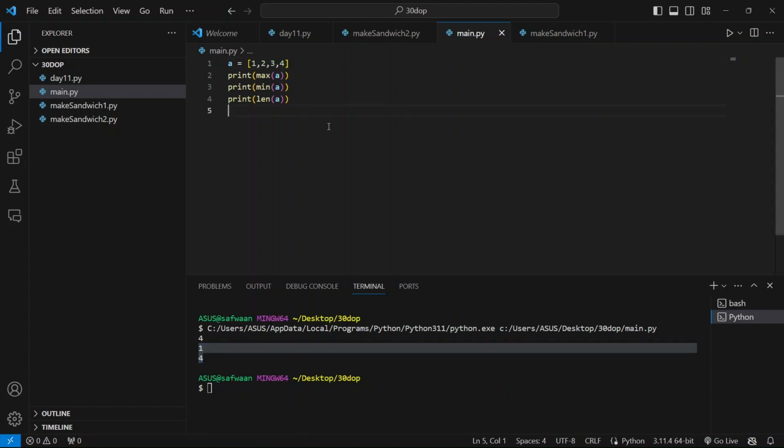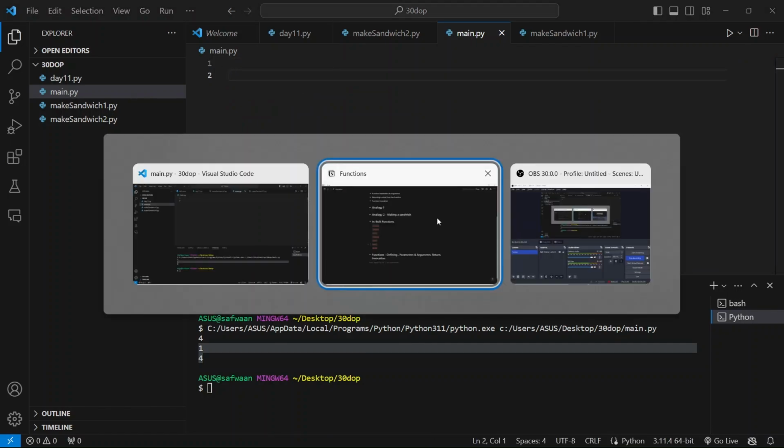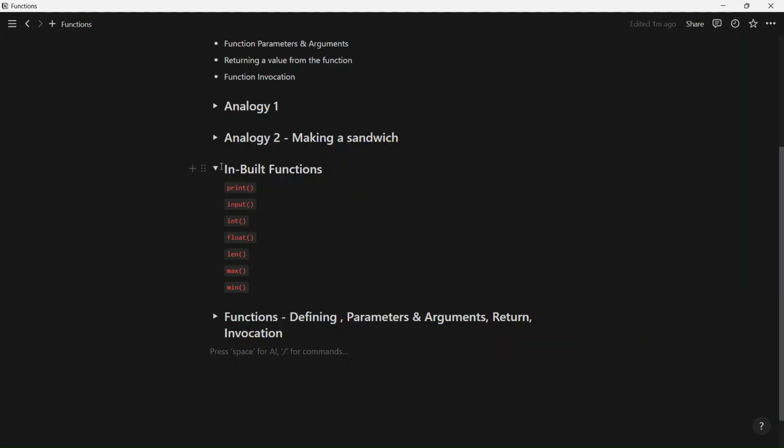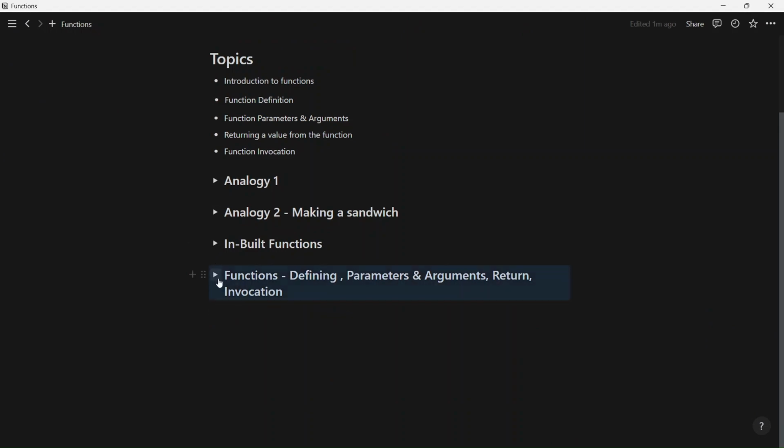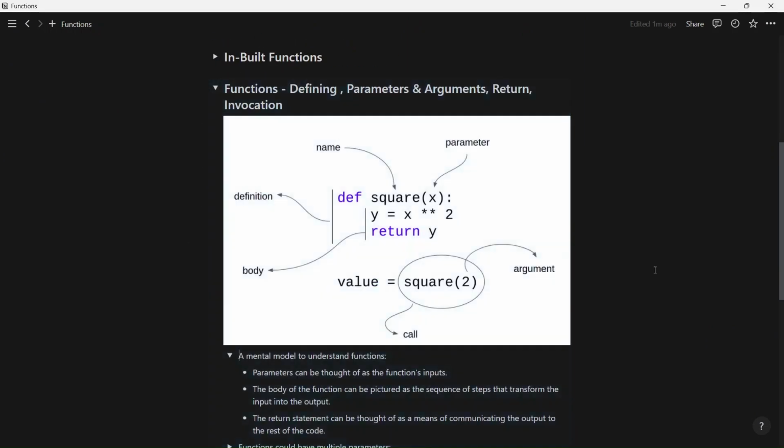What you have done here is simply use the inbuilt functions that are there in Python. Okay, now I'll get into the proper syntax of defining a function, which I said I will teach you later. So here it is.